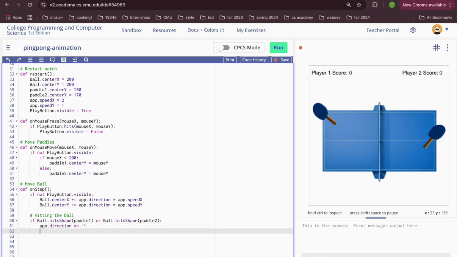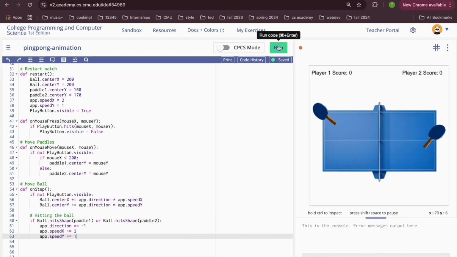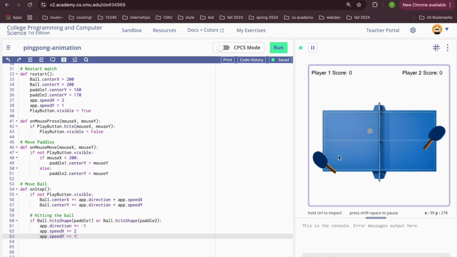And something else we can add in to make it slightly spicier is to increase the speed of the ball every time you hit the ball. So let's do app.speedx plus equals to and app.speedy plus equals to 1. So if we run it, we should be able to have the pedals hit the ball. And we can see that the speed actually increases on every hit.